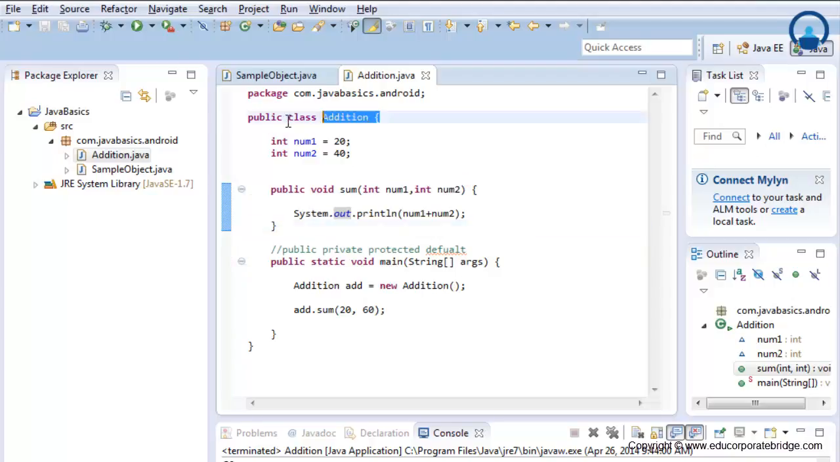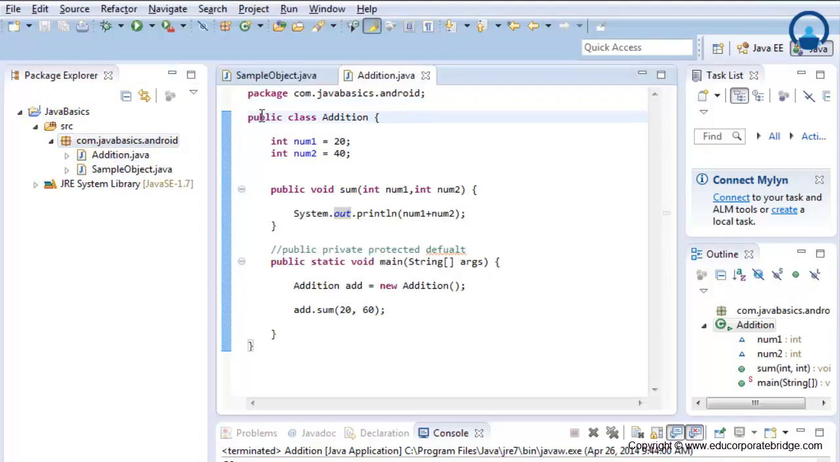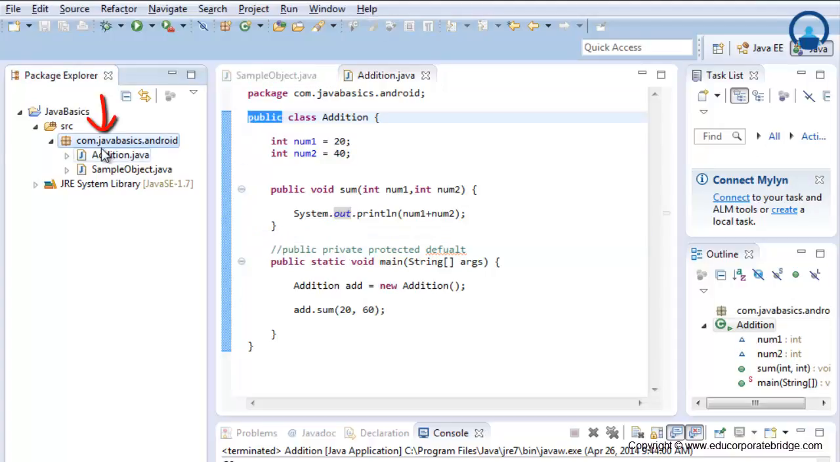First of all, let's discuss the modifier for a class. If a class is public, it can be accessed anywhere inside this project. Suppose here we have only one package. If we are having multiple packages, then this class can be accessed anywhere. And next thing is default. Default means this class can be accessed anywhere inside this package only, com.javabasics.android. Inside this package only, this class can be accessed anywhere.